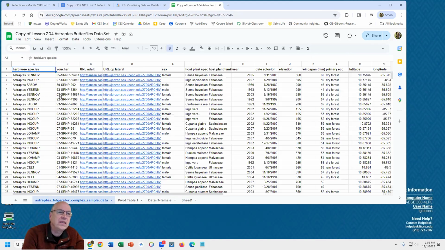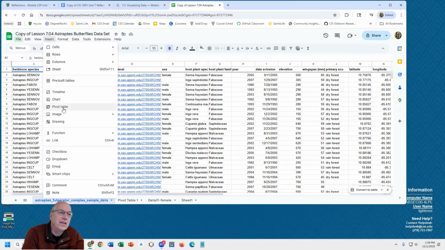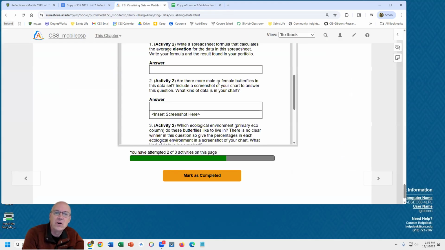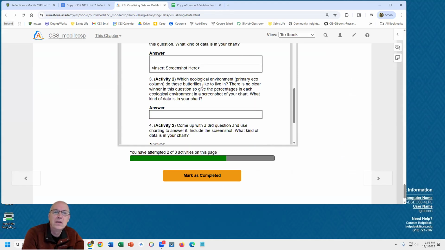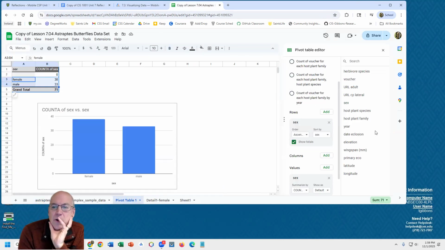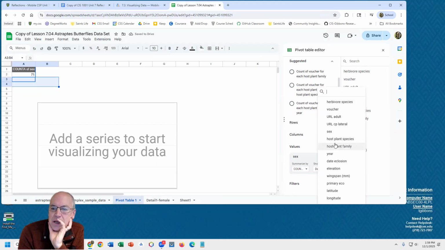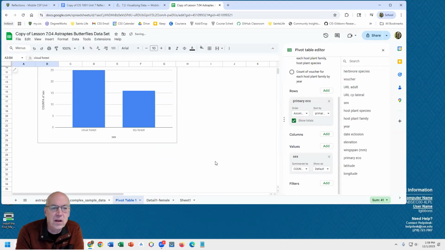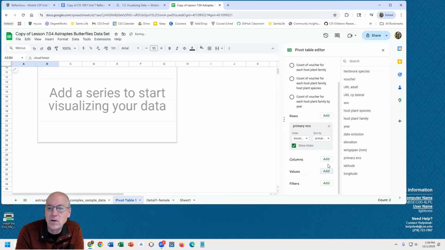So again, if you're in this data, inserting a pivot table will let you get to a lot of different access data here. So are there more males or females? Which ecological environment do these butterflies live in? And again, maybe if I go back here to my pivot table, in the rows I want to look at the ecological environment, the primary eco here, and I'm just going to count.